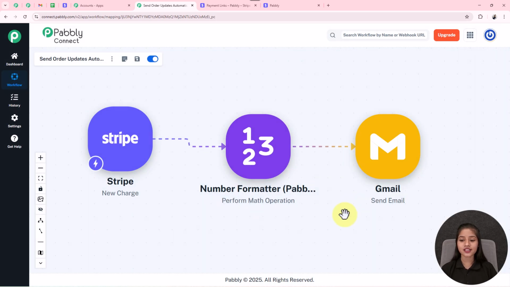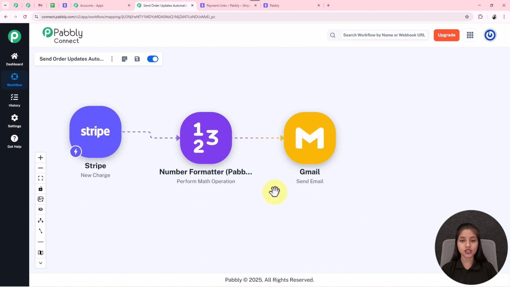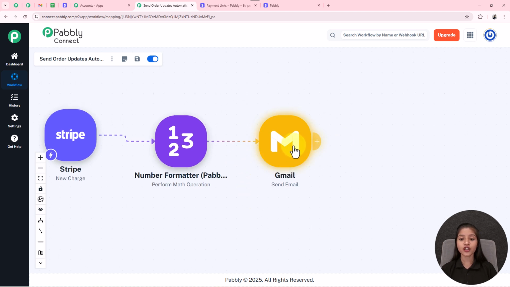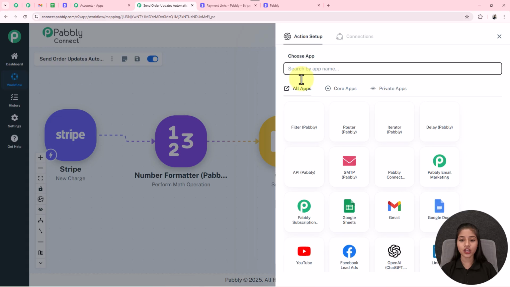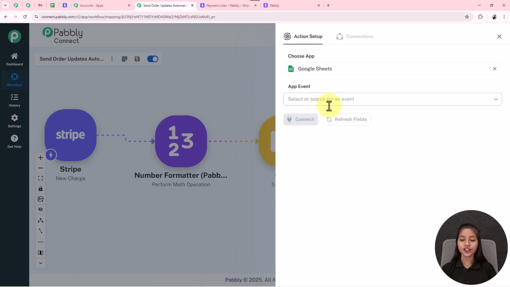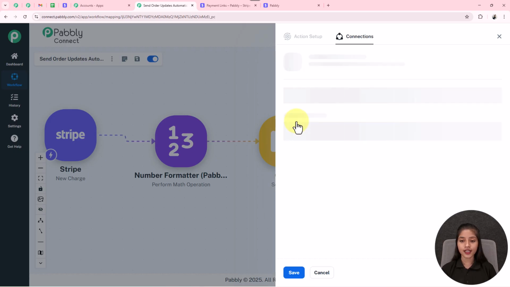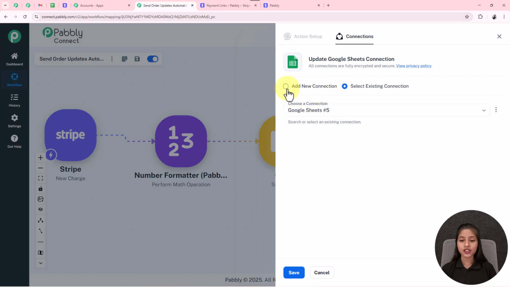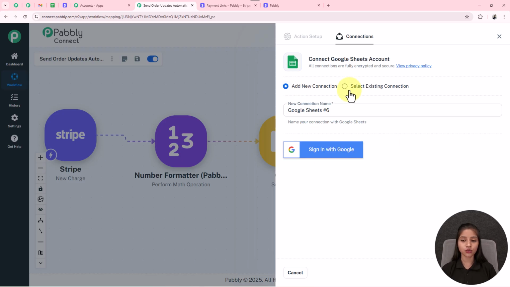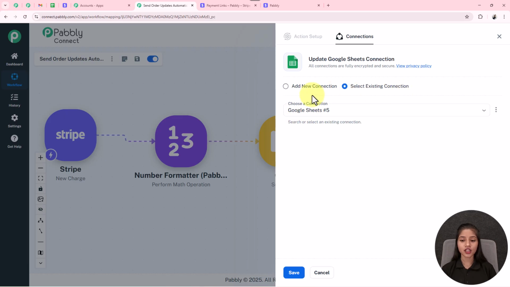After that, in the next application, I want to store my users data into my Google Sheet. For that, I am again clicking on this plus option where I am going to search the app as Google Sheet. Here I selected. After that, the app event I select as add new row. After that, I am going to click on this connect button. Here you can see it will provide you two options, that is add new connection and select existing connection. If you don't have an existing connection, then you can click on this add new connection and sign in with Google. As I already have an existing connection, so I am going in the select existing connection button.